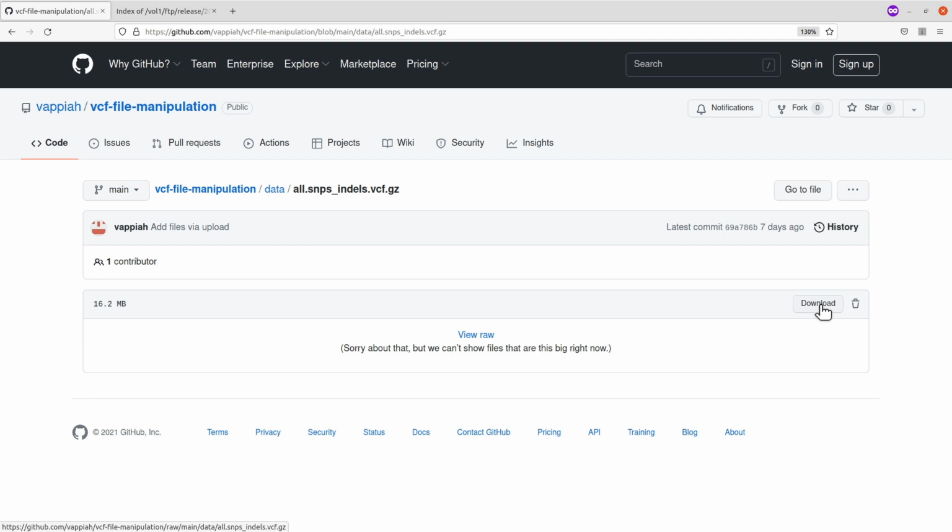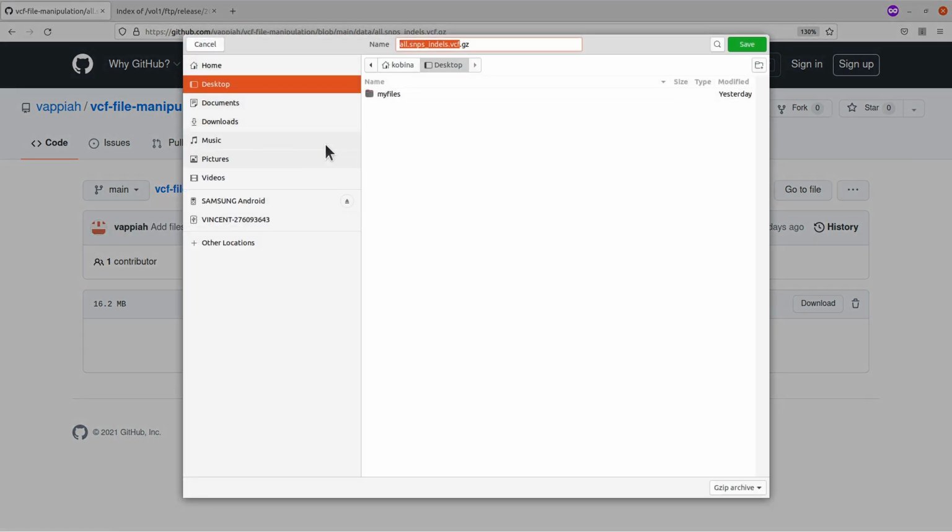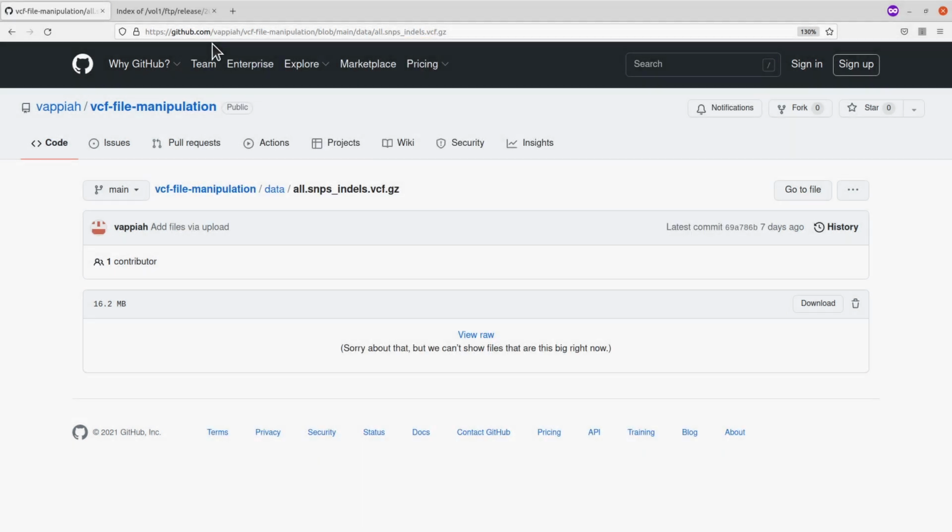I'll show you two approaches to download this file. The first approach is used if you want to download using the browser. What you do is to click on it and then you'll be asked to save. So I'll save it on my PC. Make sure you save it in a location where you have access to the file. Okay, so that's one way to download the file.